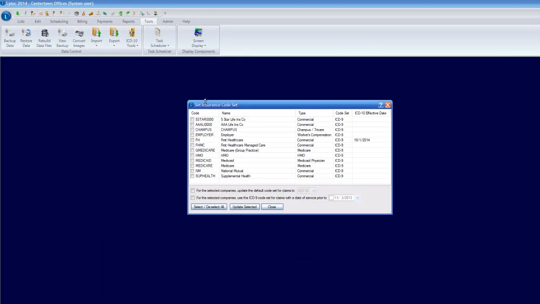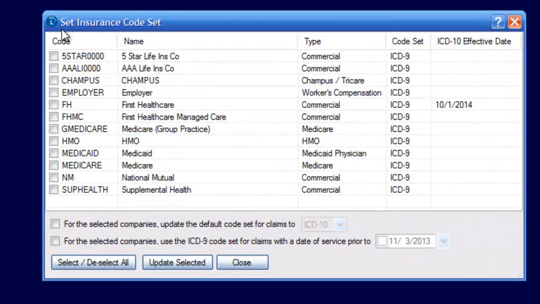To make things a little easier for us, you will not have to go into each insurance company and manually set this field. Lytec has included a tool which will help you automatically set the ICD-10 date for all or large portions of your insurance companies. All you have to do is select which insurances will be ready for ICD-10 and indicate when. Click the Update button and you're done.